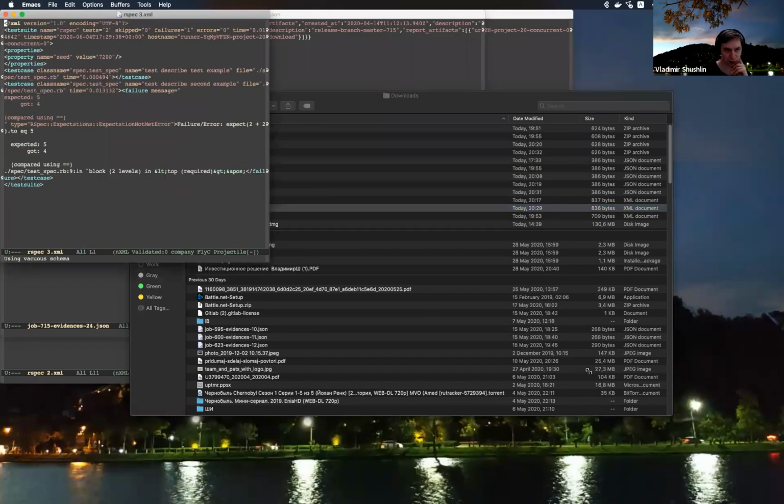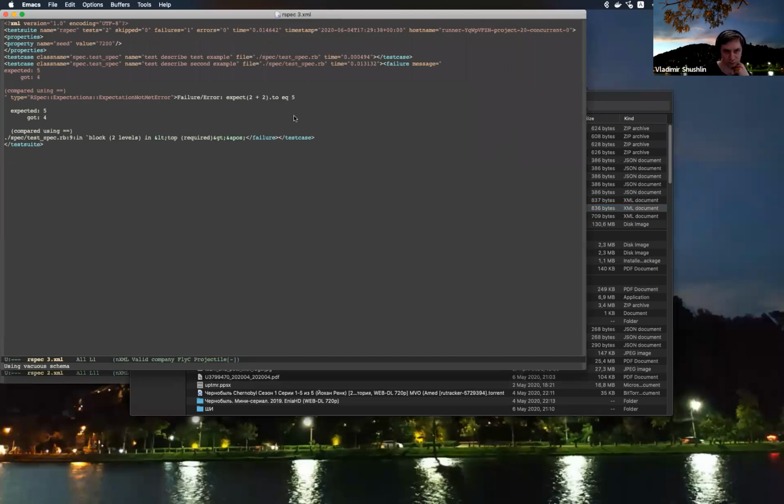And we can see this JUnit file here, which basically says that we have one successful test example and one failing one. Currently, these artifacts will be archived after the default value for a GitLab installation, which is never on gitlab.com and can be configured on self-hosted installs.